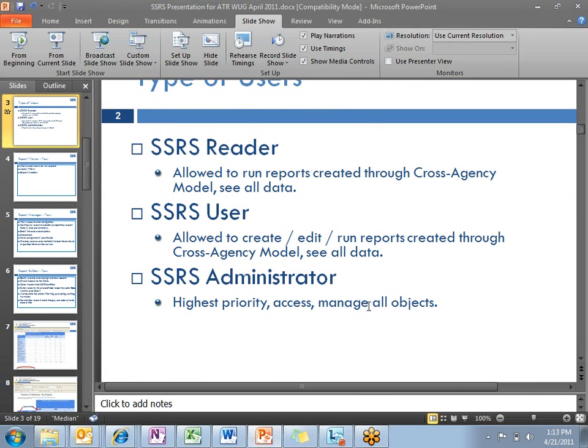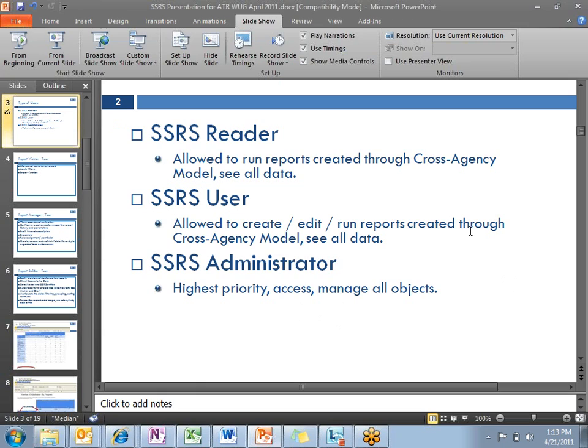I'm going back up here. The SSRS reader is able to run the reports that have been created, and all of that through the report viewer, and I will show you. And the SSRS user is going to be another level of user that is a little more advanced and will be able to create the reports, edit reports, and run them.